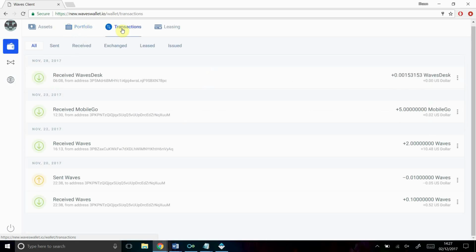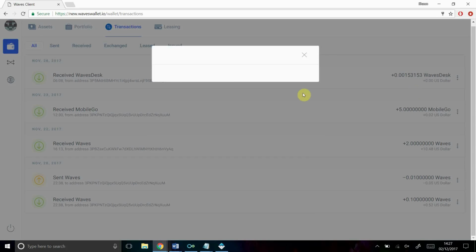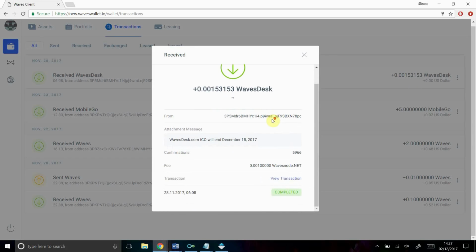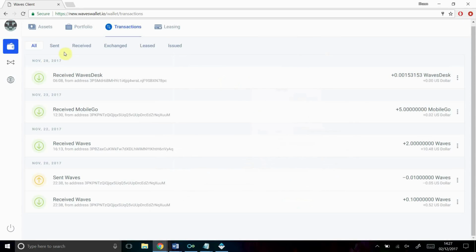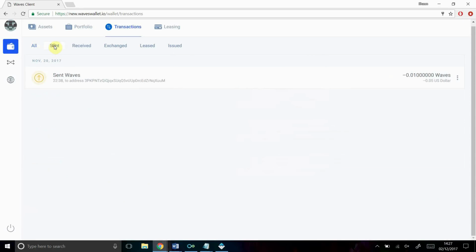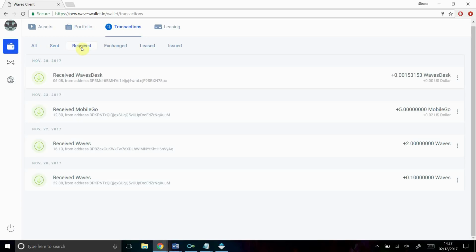Your transaction log, as you see, is a lot cleaner than it used to be. Still got the same 3 little dots, so you can get your transaction info up. You can see there it's all nicely presented. And you can also break down the transactions into all or sent, received, exchanged, just leased transactions. So that's a great way to just filter out specific transactions.